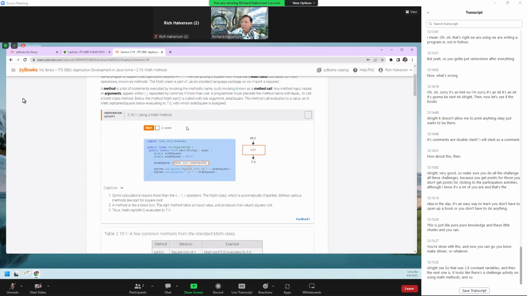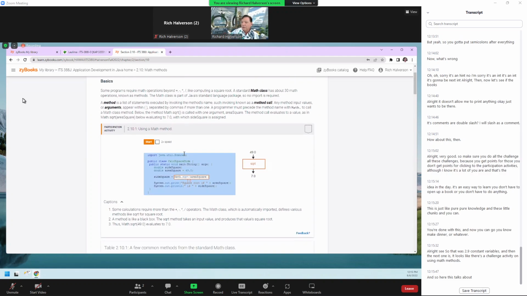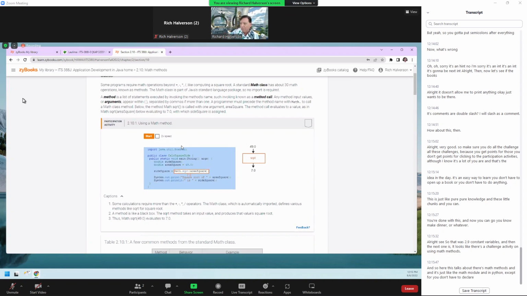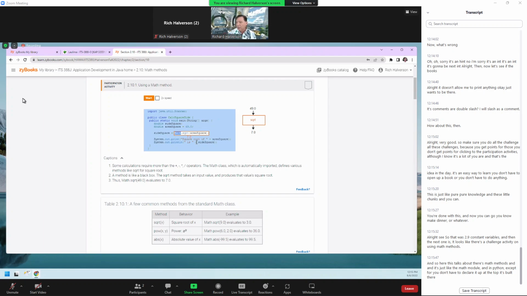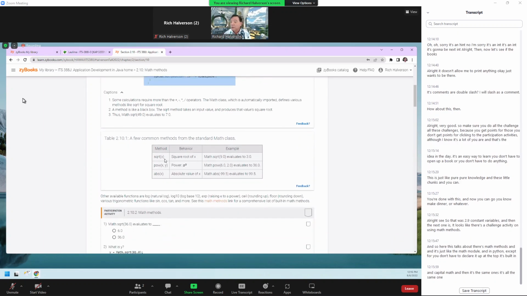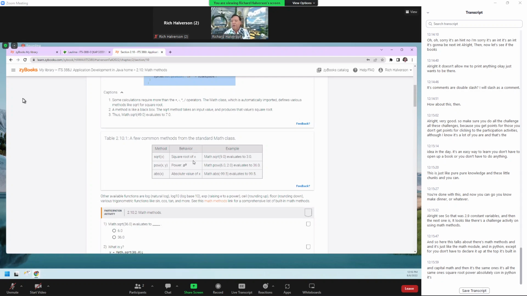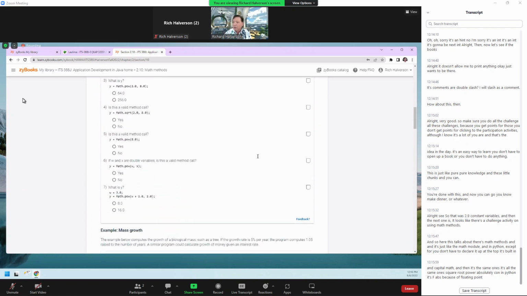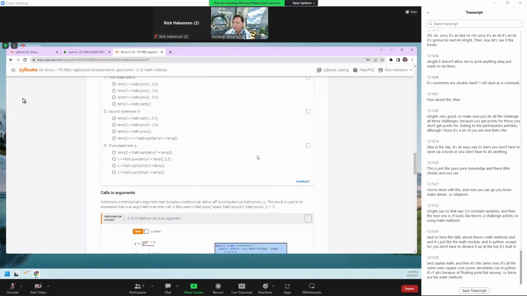And so here, this talks about math methods, and it's just like the math module in Python, except you don't have to declare it up at the top. It's built in, and capital Math, and then it's the same ones. It's all the same ones. Square root, power, absolute. In Python, it's fabs because of floating point. But anyway, so these are the math methods, and let's see.